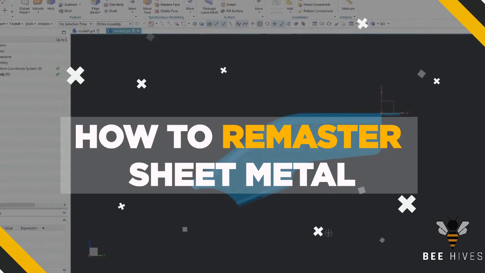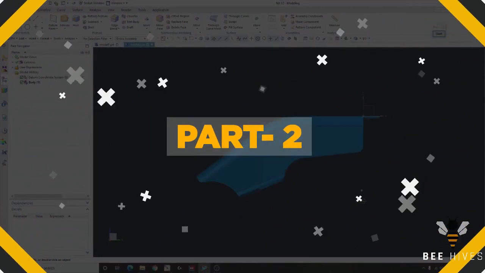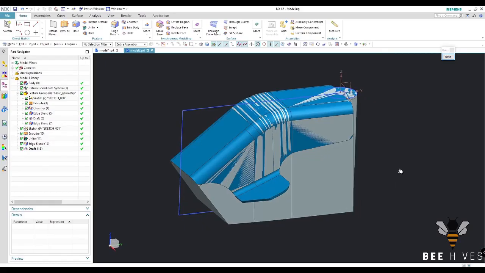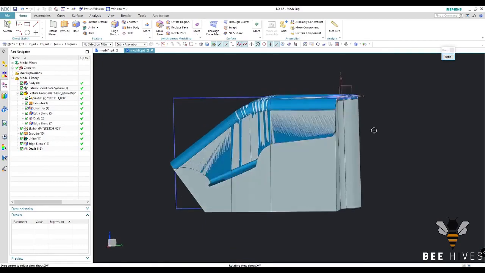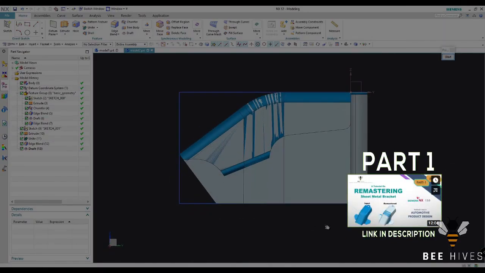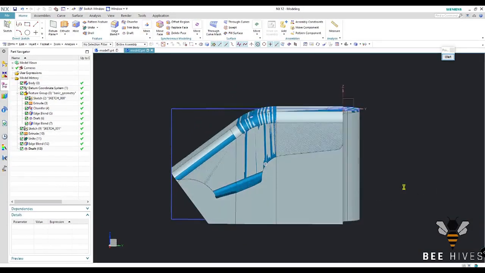Without wasting any single minute, we will directly jump onto the topic. So in the first part A, we have already seen these steps. Now from here onwards, we need to have a simple cutout and a weld flange. So let's get started.